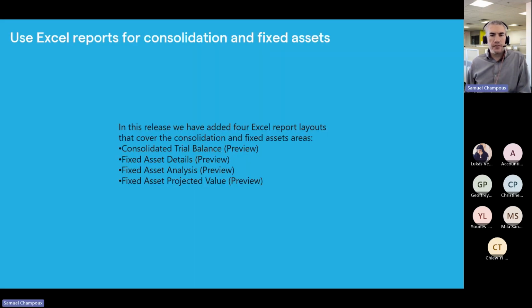They added new Excel reports for fixed assets. So if that's something that you use, you may want to check out those new reports and see if they have any value to what you're doing right now with fixed assets. Some new analysis details and projected value reports are available now in the new version.